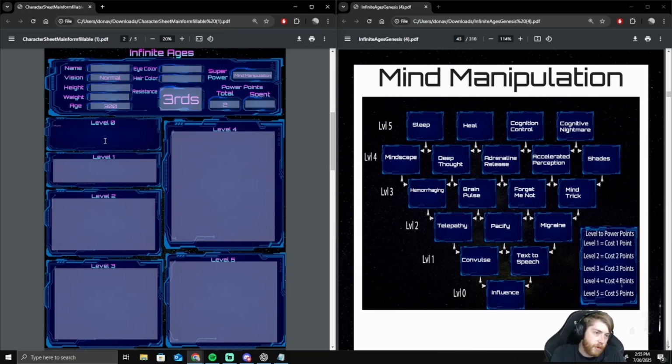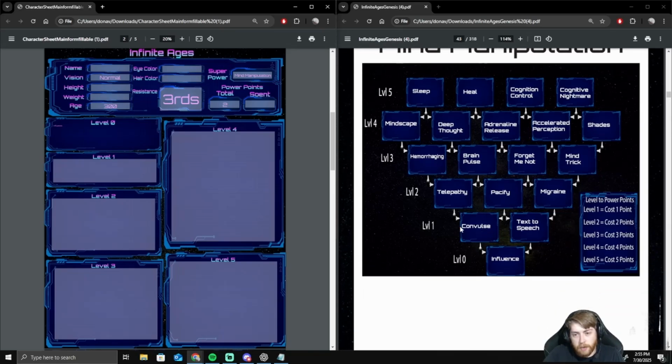I'm typing it, but for some reason it's too small. You can resize this on your own. Then we have the option of convulse or text to speech based off of where these rockets are pointing. If you're connected, then you can continue. If you're not connected, then you can't continue to the next thing. You can always go left or right, but there are only certain ways to go up, especially as you go up later. Hemorrhaging is the only way to get to Mindscape. Mind trick is the only way to get to shades, and so on and so forth.